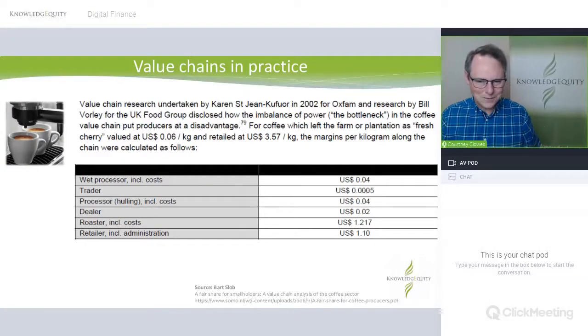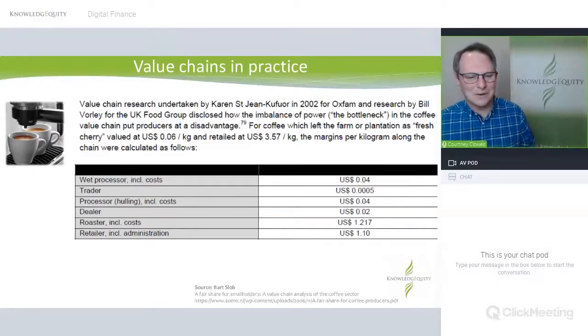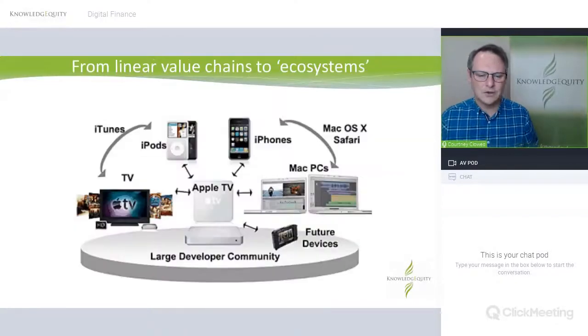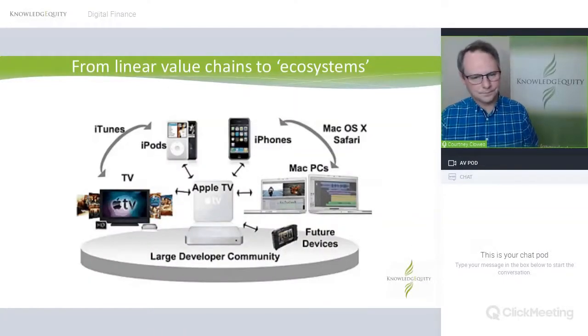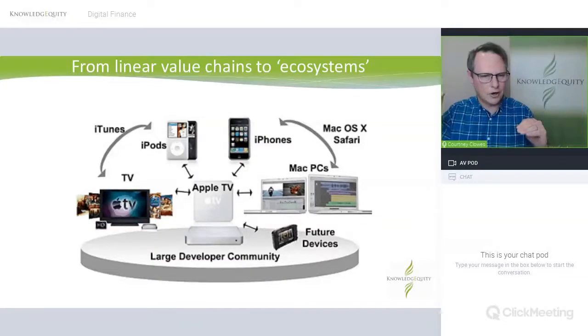To get really specific, we can actually look at which part of the industry value chain has the most profits. You can see a wet processor makes 4 cents a pound or a kilogram. The trader, the processor, and if you have a look, the best one to be at is the roaster making $1.27 or the retailer $1.10. Some of these people in the value chain do not make very much money. So that's a very linear process.